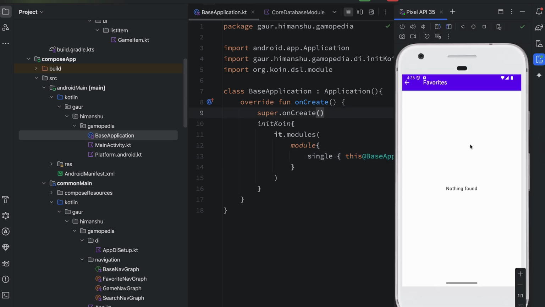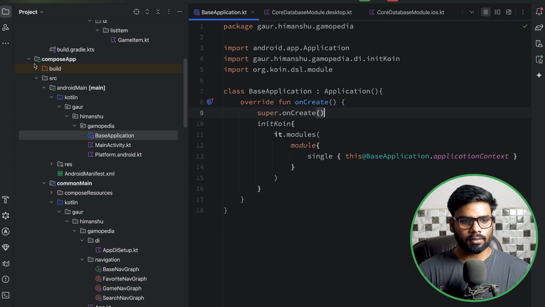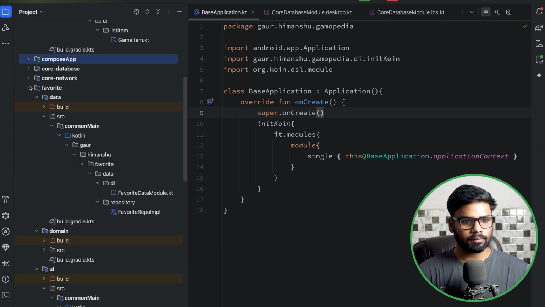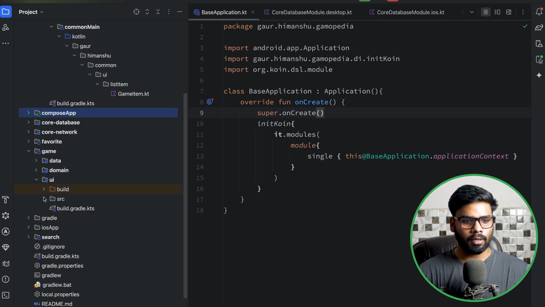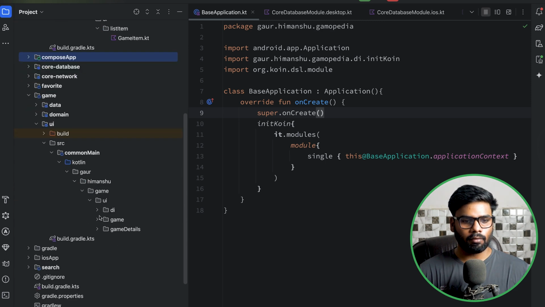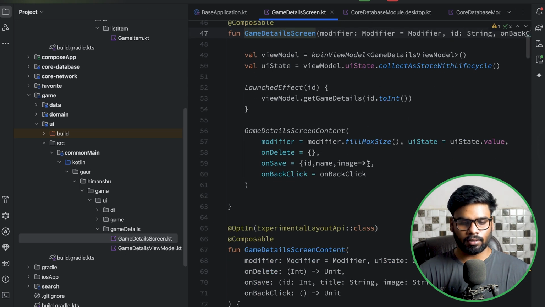Okay, so for the time being in our favorite we do not have anything, so let's add a few things, and we can add them only from our detail screen. In this detail screen we have this heart icon, which is used to insert, and this delete icon, which is used to delete. So let's add implementation for these two. Let me minimize everything, and in our game we have game details. So open the UI source, and here we have game details. In this game detail screen we have onDelete and onSave.